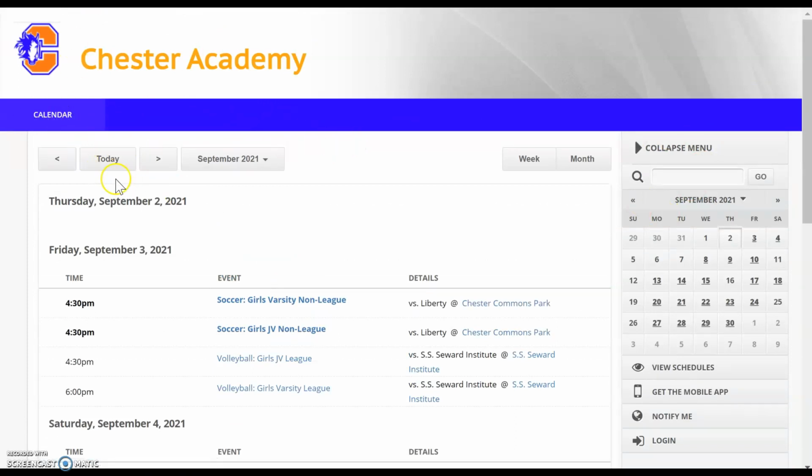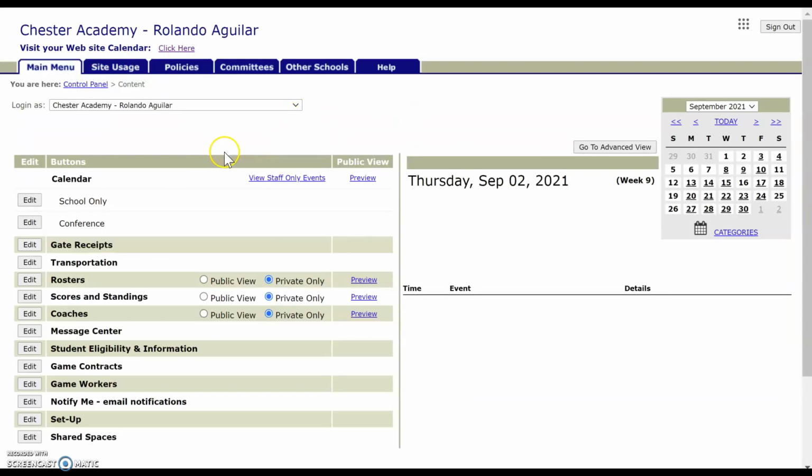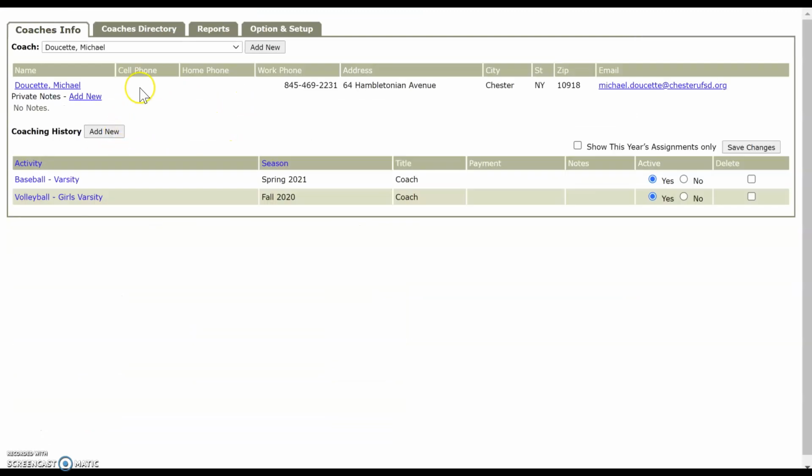Okay. If you have any questions about this, give us a call. But that is how you are going to enter rosters into Our School. And your coaches can do that from this also, from this area here, if you sign in as a coach.